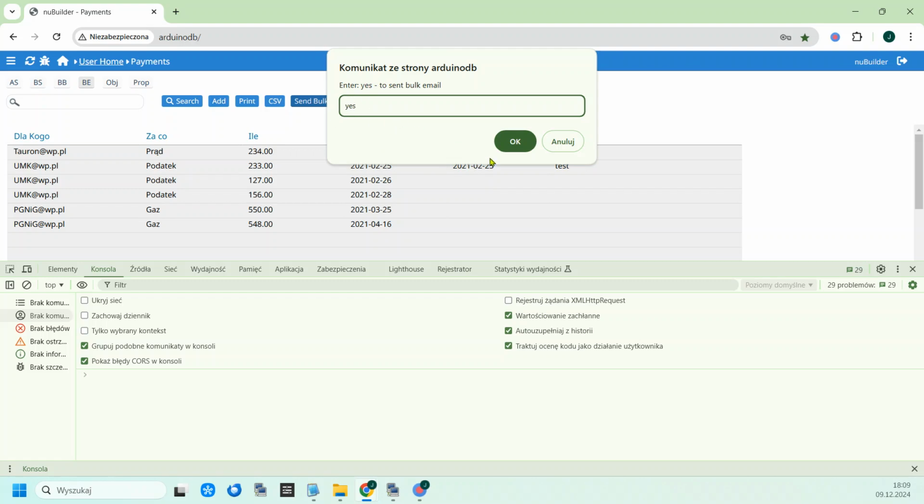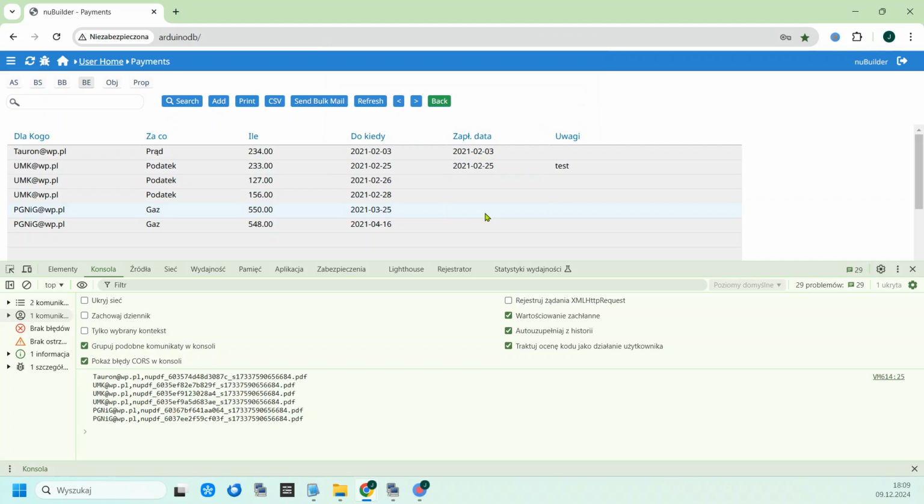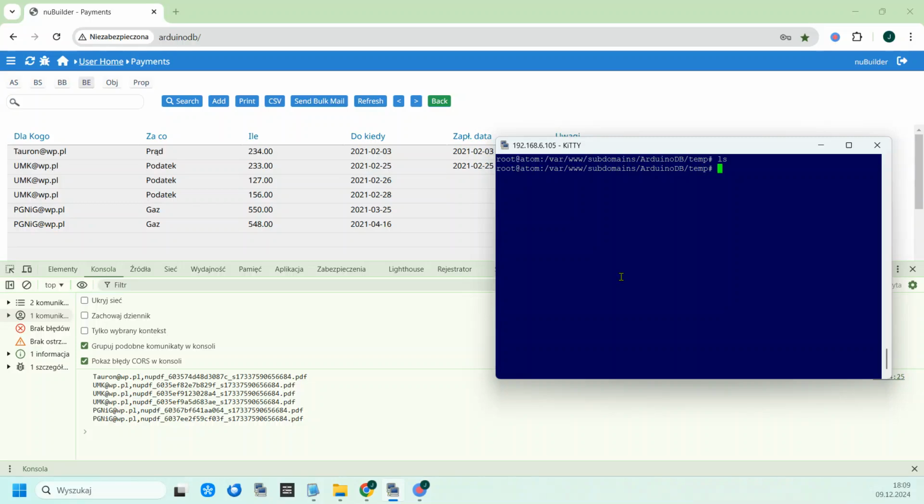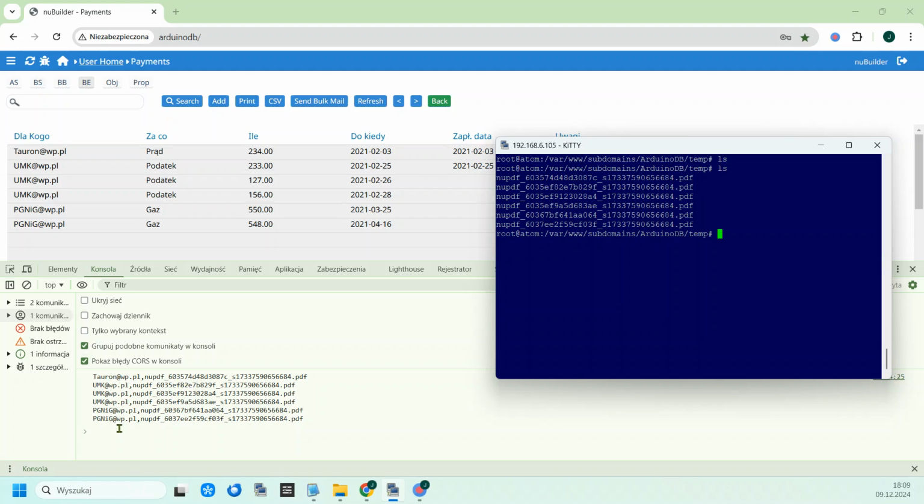So I am confirming yes, okay, and here you can see I am having the data with email and report generated on my server. Now when you go to my temp folder, you can see all these reports are physically on the disk on the server. So just to send it is very easy. You have the email, you have the file name, and you are just sending them, everyone one by one.